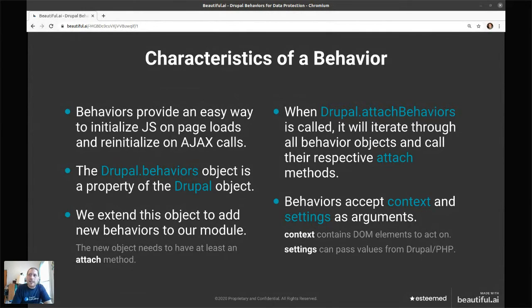And behaviors, this is where it gets really interesting. They accept context and settings as arguments. Context contains exactly the DOM elements that your behavior will have the choice of acting on. It could be the entire DOM, or it could just be a subset after an AJAX call. And settings are going to allow us to do some cool tricks where we can pass values from the Drupal backend to our behaviors in the client-side JavaScript.